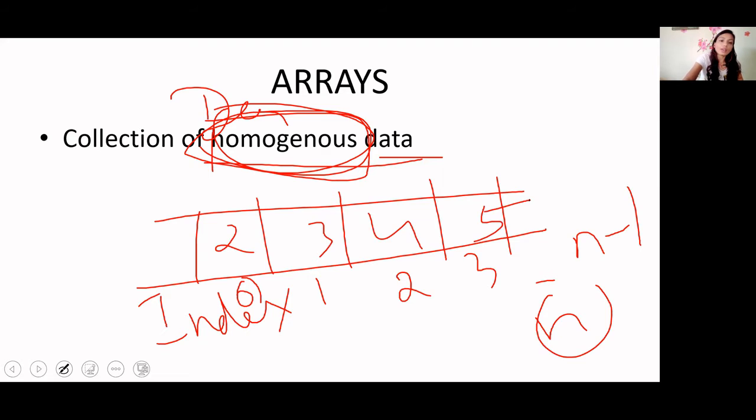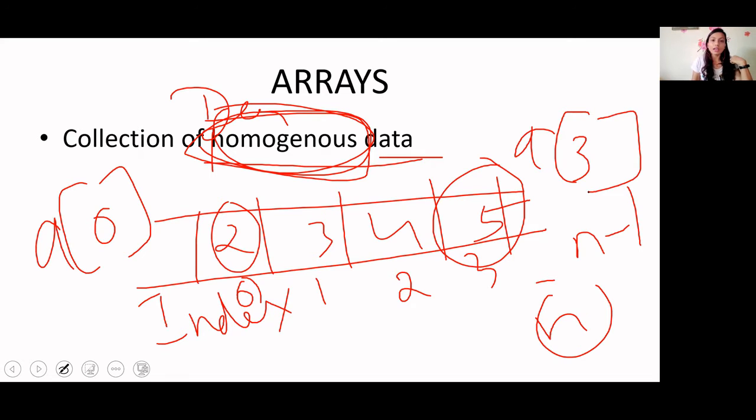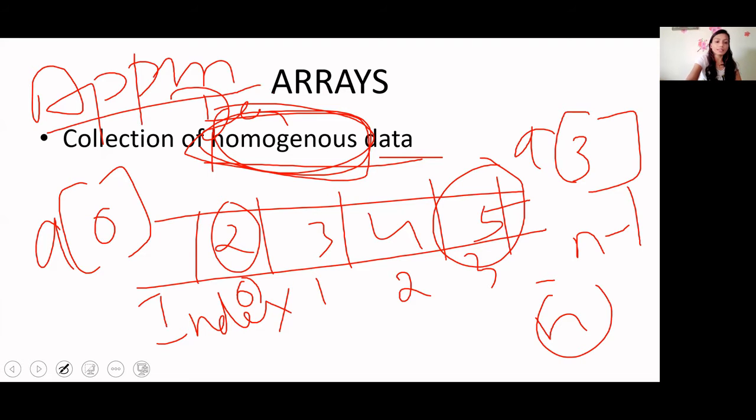To get a value, if I want this value, I have to write a of 0. That is the index. If I want this element, I write a of 3. So this is about the array. You have to draw the diagram, write the definition, and where it can be used. The application you just saw in the video, the seat booking software, we can use arrays. Anywhere that a program requires a large collection of similar data type, we can use arrays.